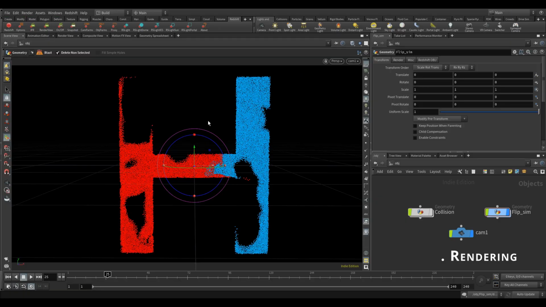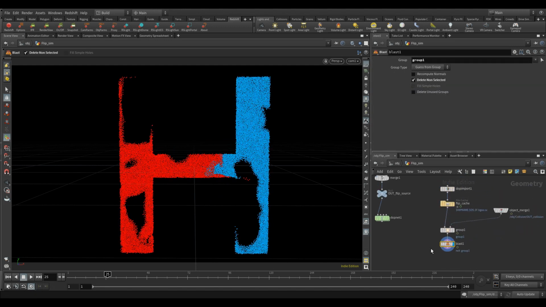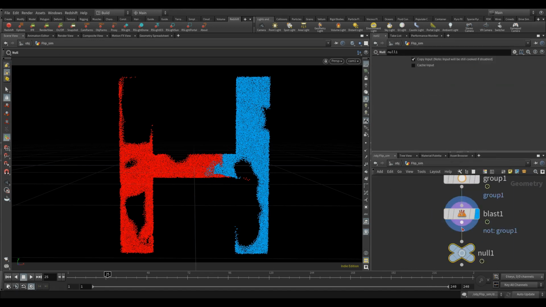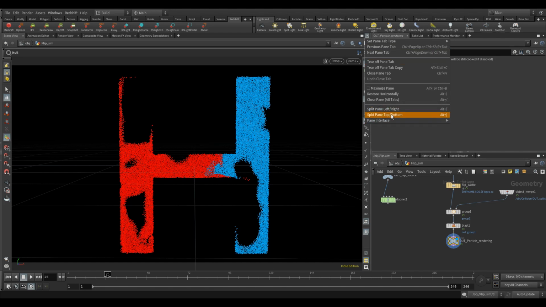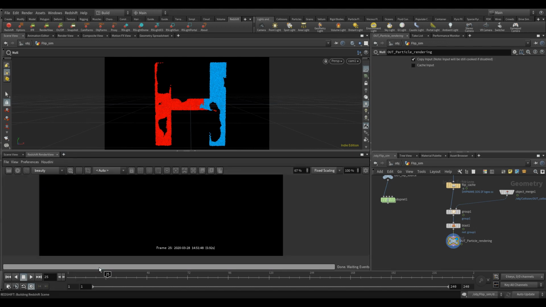In this chapter we will do the rendering. So let's go to our flip simulation. Here where we left off, I will add a null to stay more organized. Call it out particle rendering. I will be using Redshift as a render engine, so I will make room for our render view by going here and choosing split bottom, top bottom, and from here I will add the Redshift render view.